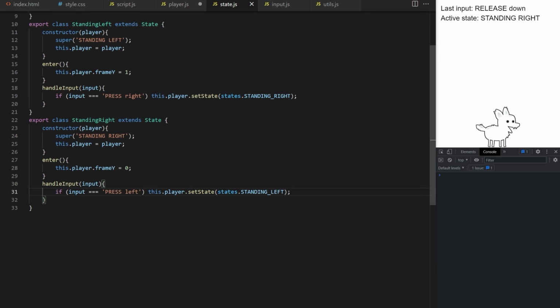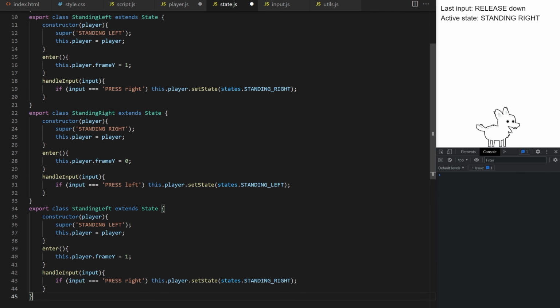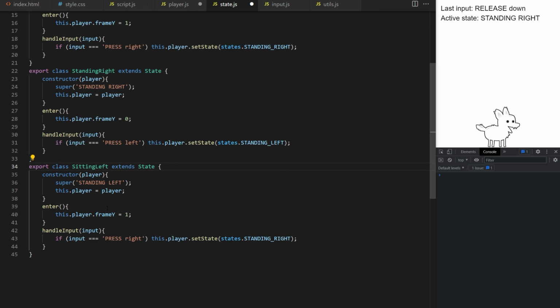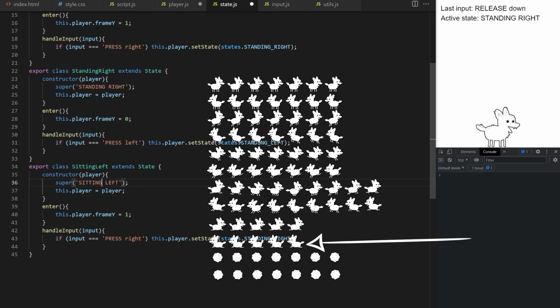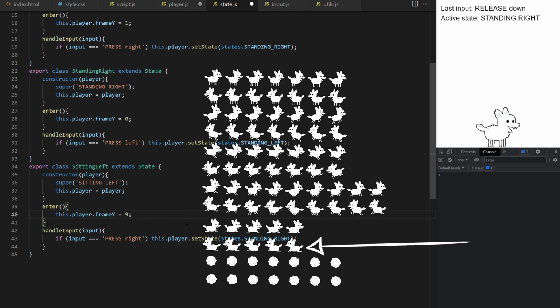In state.js, I copy this code block. I use it to create a new class called sitInLeft. I pass it sitInLeft here. I check my sprite sheet and I see that sitInLeft animation is on row 9. We are counting from 0.